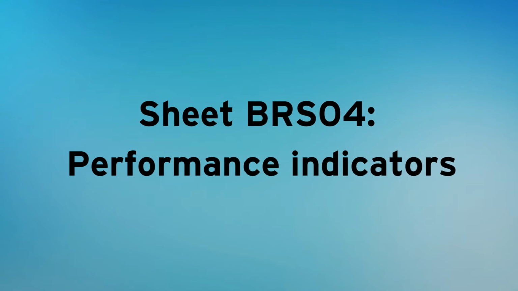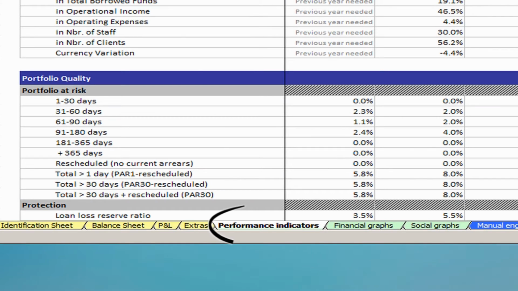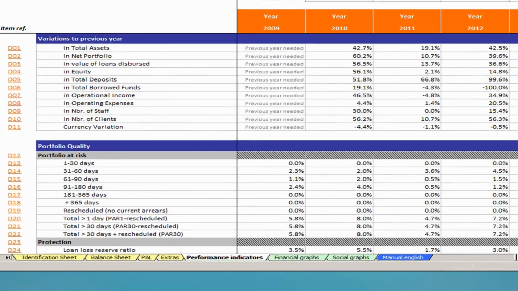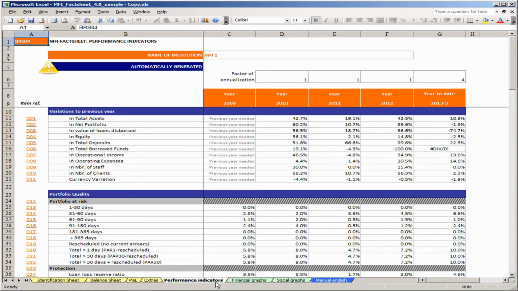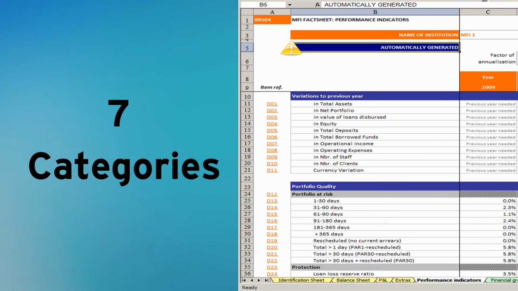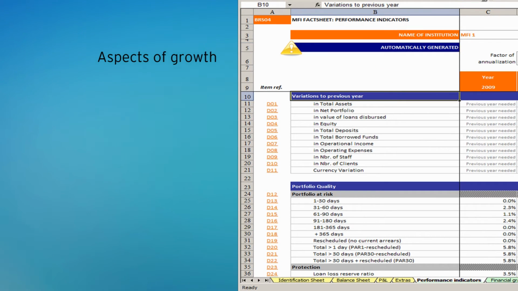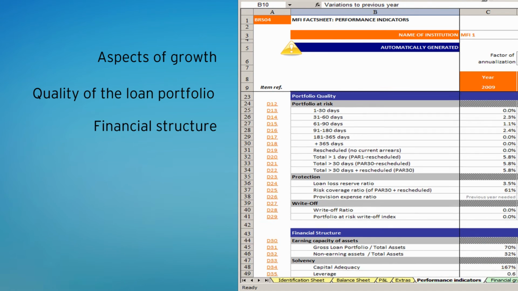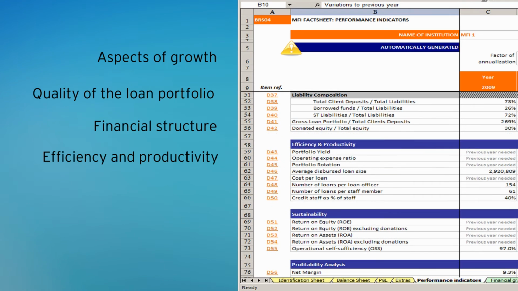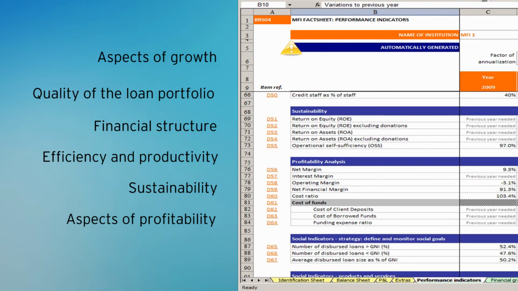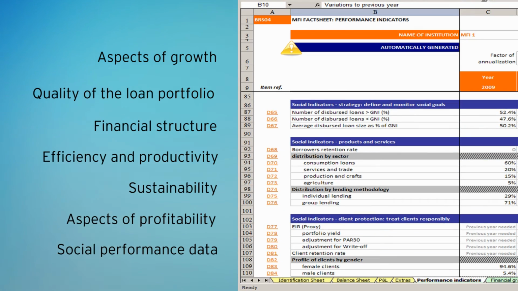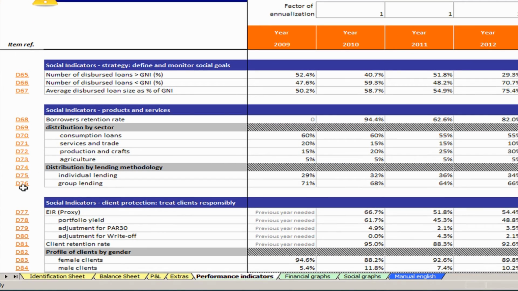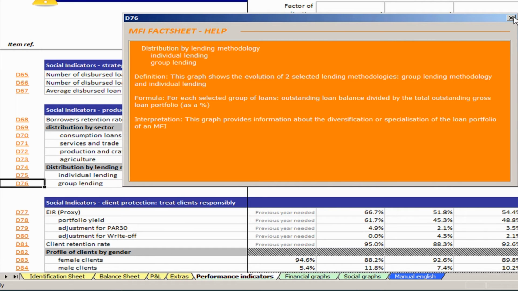Sheet BRS.04 Performance Indicators. This sheet automatically generates a full set of indicators into a one-page report. It provides the user with an institutional scorecard based on best practice performance indicators. The indicators have been grouped into 7 categories, covering aspects of growth, the quality of the loan portfolio, the financial structure, the efficiency and productivity, sustainability, aspects of profitability, and social performance data. Comprehensive explanations on individual ratios are provided through pop-up screens, which can be accessed by double-clicking on the item reference.